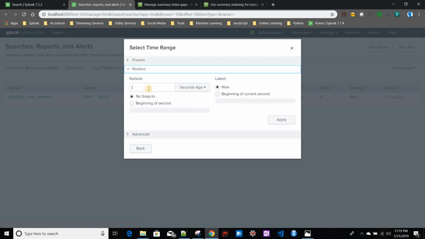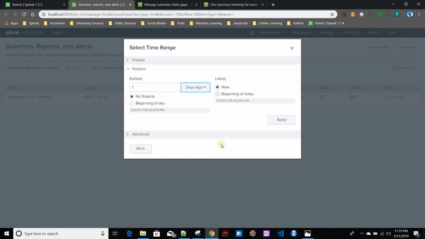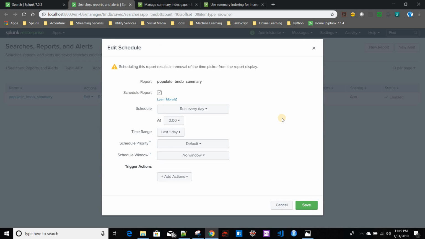So I'll give it 1 day ago, and the beginning of the day. If you see, the data is coming first, 31st 12 a.m. This is important. So basically it will pull up all the data, right? Now what is schedule priority over here? All the data belongs to our 31st, today's date itself.